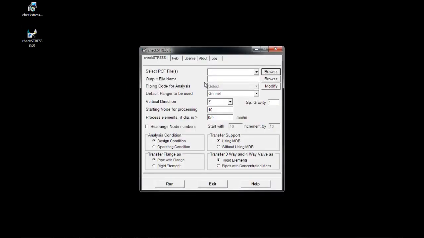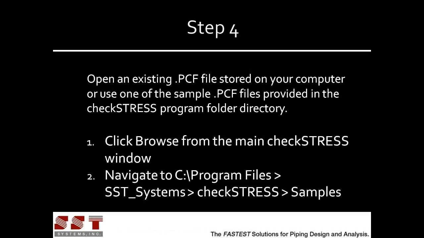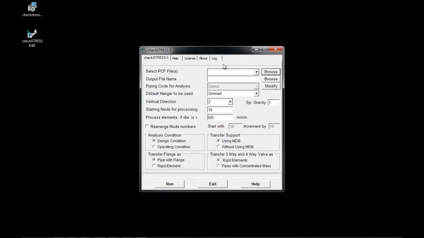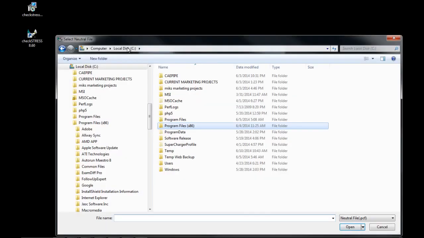Once checkSTRESS is open, the first thing you'll want to do is click the Browse button to locate the existing .pcf file that you may already have on your computer, or navigate to the checkSTRESS Program File Directory folder and use one of the sample .pcf files we have provided for you.